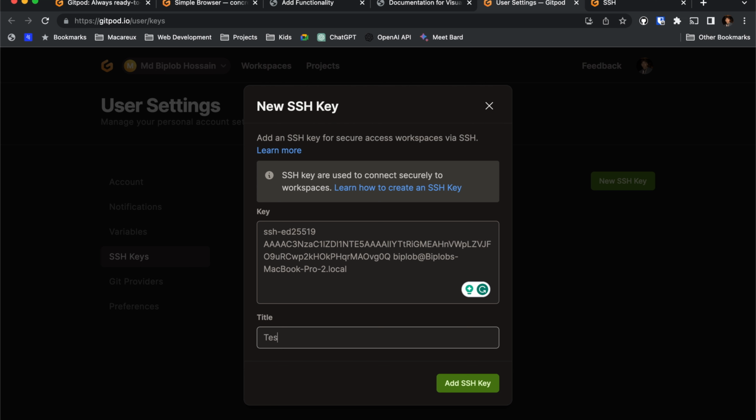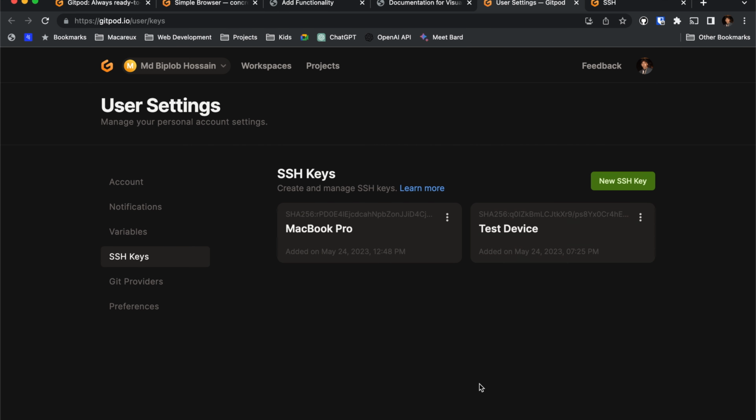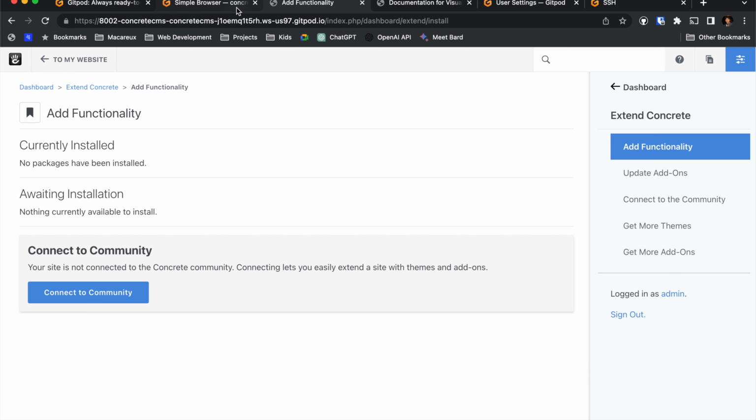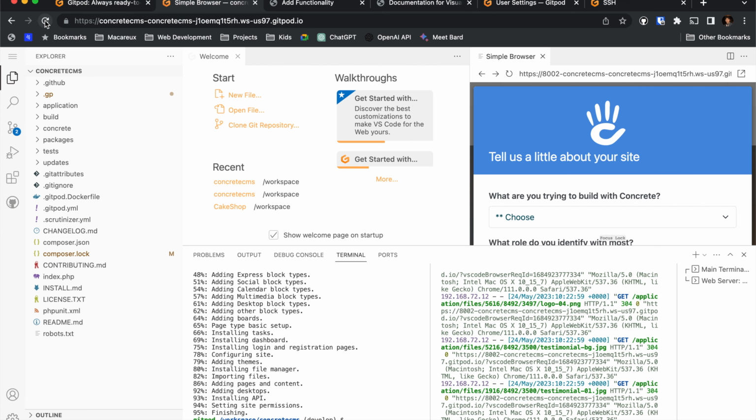No, let's say test. And you can't edit it, so if you need to reconfigure it, you just delete it and then add a new one. So I'm going to paste again and use a relevant name. Going back to the workspace, reload the page again.